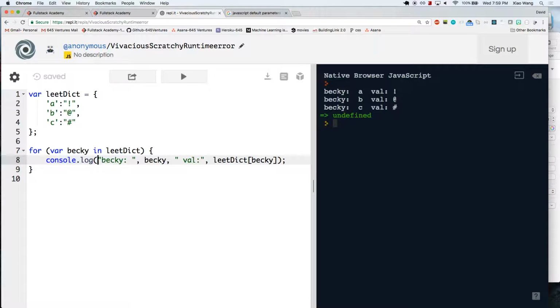Well, if I just console log out Becky, what would I get here? This will tell me the keys. On the first loop, Becky's value is A. On the second loop, Becky's value is B. On the third loop, Becky's value is C. So I guess the short answer is no. It doesn't really tell me how much it is.